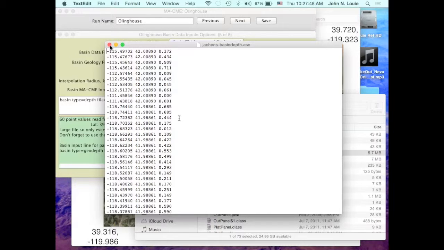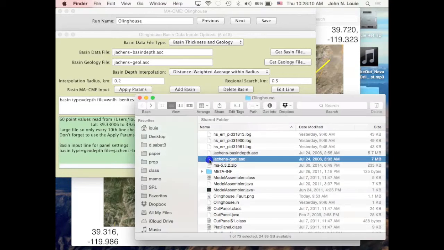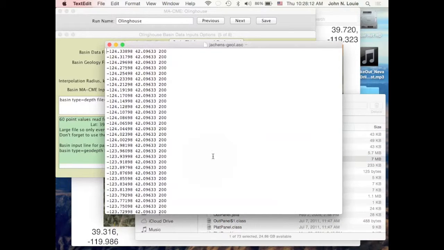And if you want to produce your own basin depth file, I could say, well, there's this one value in the Jockins basin depth map that I really don't like, and I want to change it. Okay, you make your own version, just edit it in a text editor, save it, and bring it in. It's meant to be incredibly easy, which means it's also easy to screw it up. But that's what we have to live with.